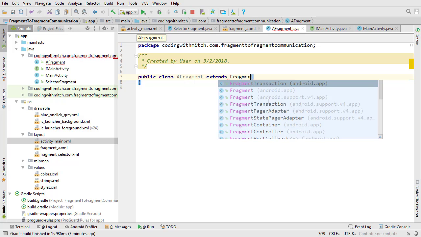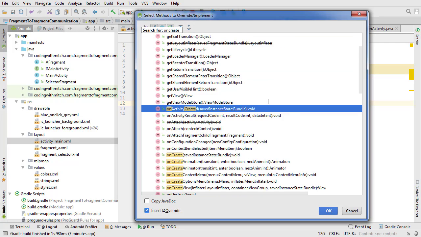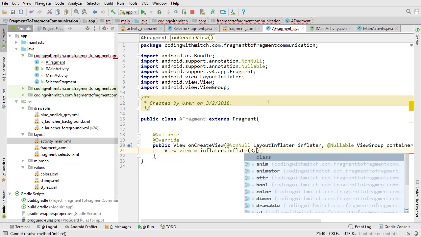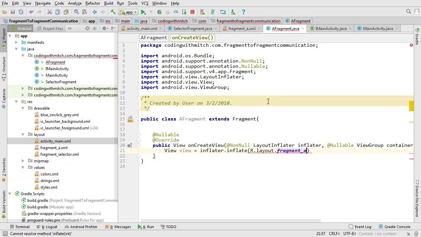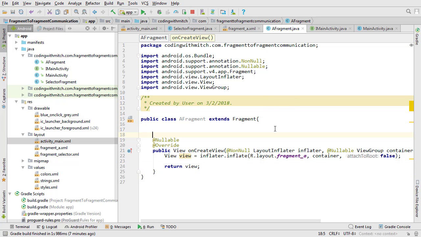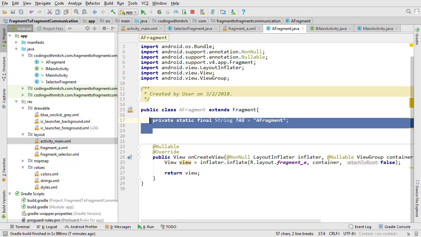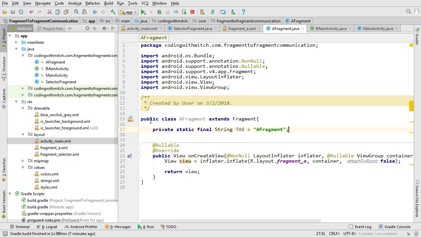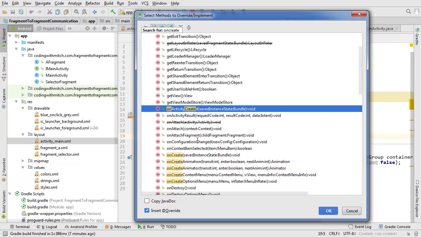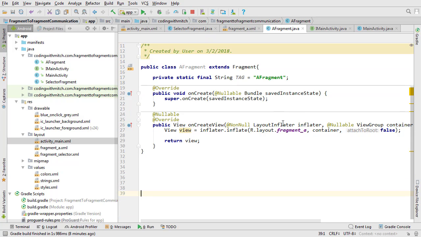Once again, we're going to extend the v4 Fragment class, and press Control O and insert onCreateView. View equals inflater.inflate(R.layout.fragment_a, container, false), and then return that view. And let's get a tag, although I don't know if we're actually going to write any logs. In case you don't know what I typed there, I'm just typing logt, and you can see that the log tag is being imported. We're also going to need onCreate, not right away, but let's get it anyway. Press Control O, get that onCreate method. I'm just going to put it in here.